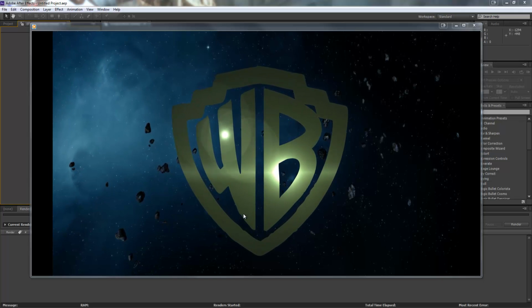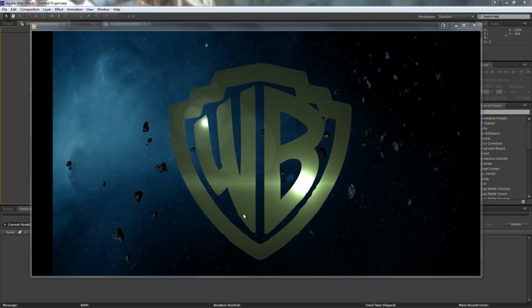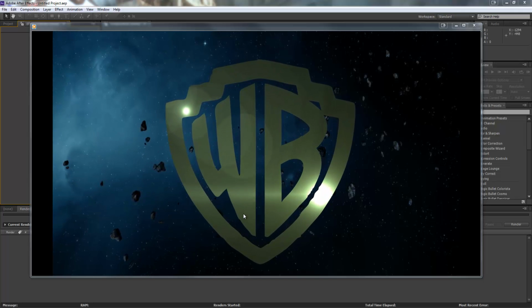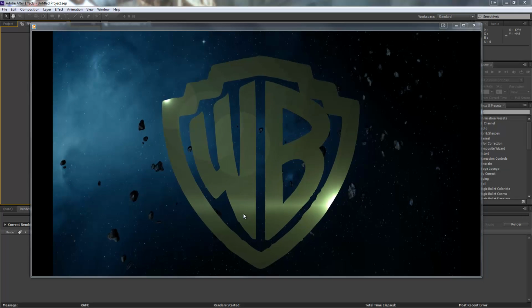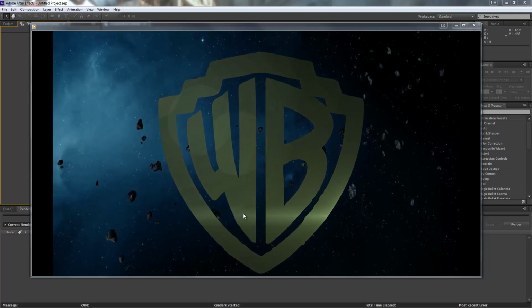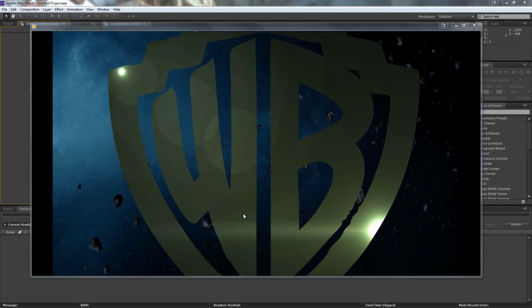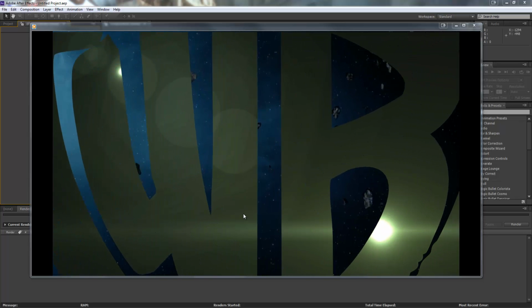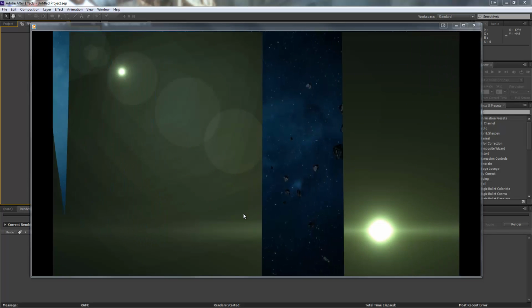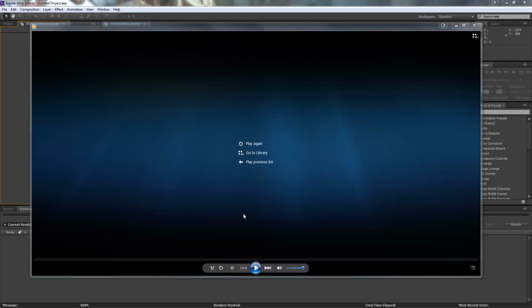So as it comes in, we've got the background moving. Nice little bit of optical flares. Obviously, I'd have a bit of soundtrack over this. And it just zooms in. Very smooth. Like so.